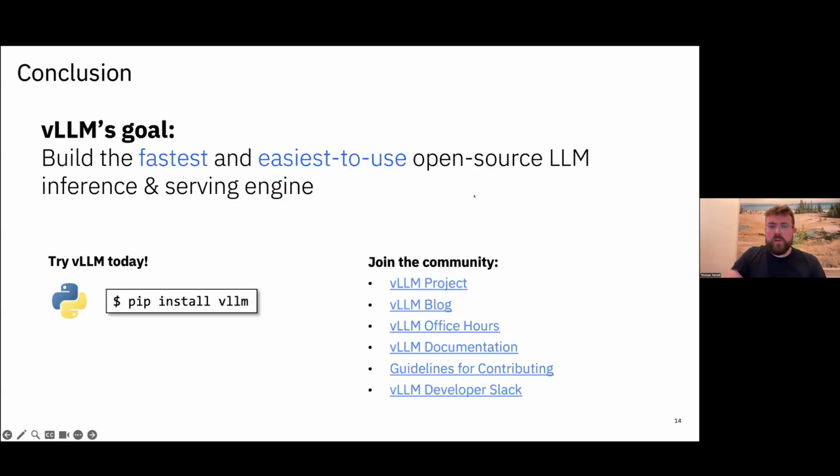So I conclude with the goal of the vLLM project, which is to build the fastest and easiest to use open source LLM inference and serving engine. It's easy to try. You can pip install it and try the examples that I showed in the beginning.